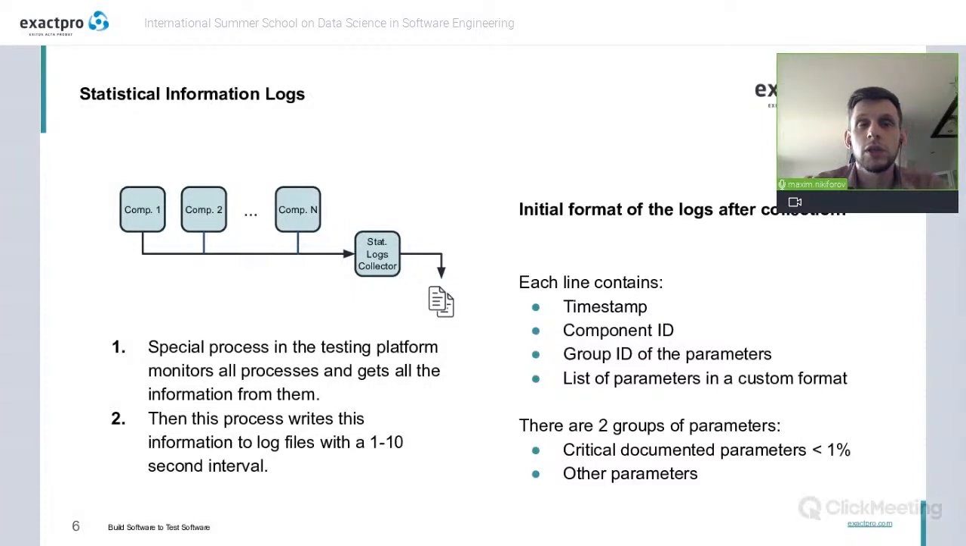But this list of parameters is really short. We monitor them, but we still don't have enough visibility. And also, the rest of the parameters are not even documented. Another problem with these statistical information logs is that the format of this data is not standardized. We have some common fields there, like timestamp, ID of the component, group ID of the parameters, but the list of the parameters and data can vary from component to component. Sometimes if a component uses different libraries, the log format can be very special for some of them.